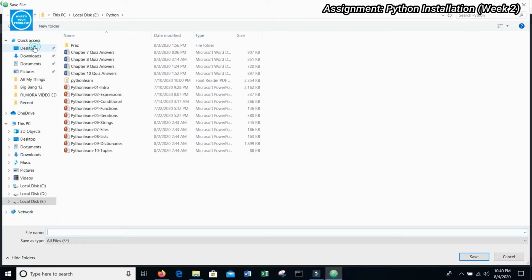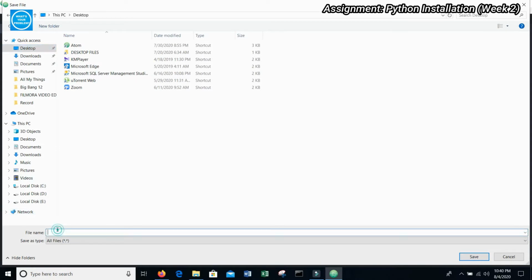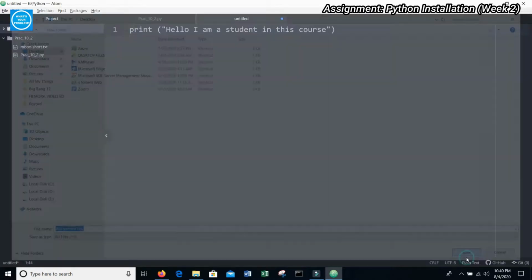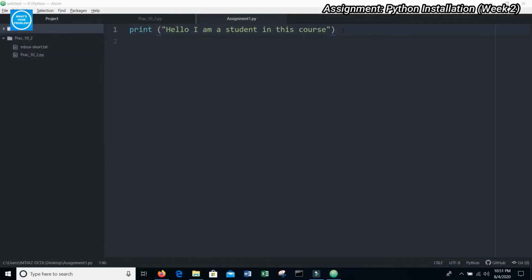Let's save this on my desktop. Let's give this file name assignment1, and you have to give .py. That's really important. Without this extension, without this py, Python won't recognize your file and it will never run on Python, okay? So let's save. And you can see that once the file is saved, the text colors have automatically changed. That's because our file has now been recognized as a Python script.